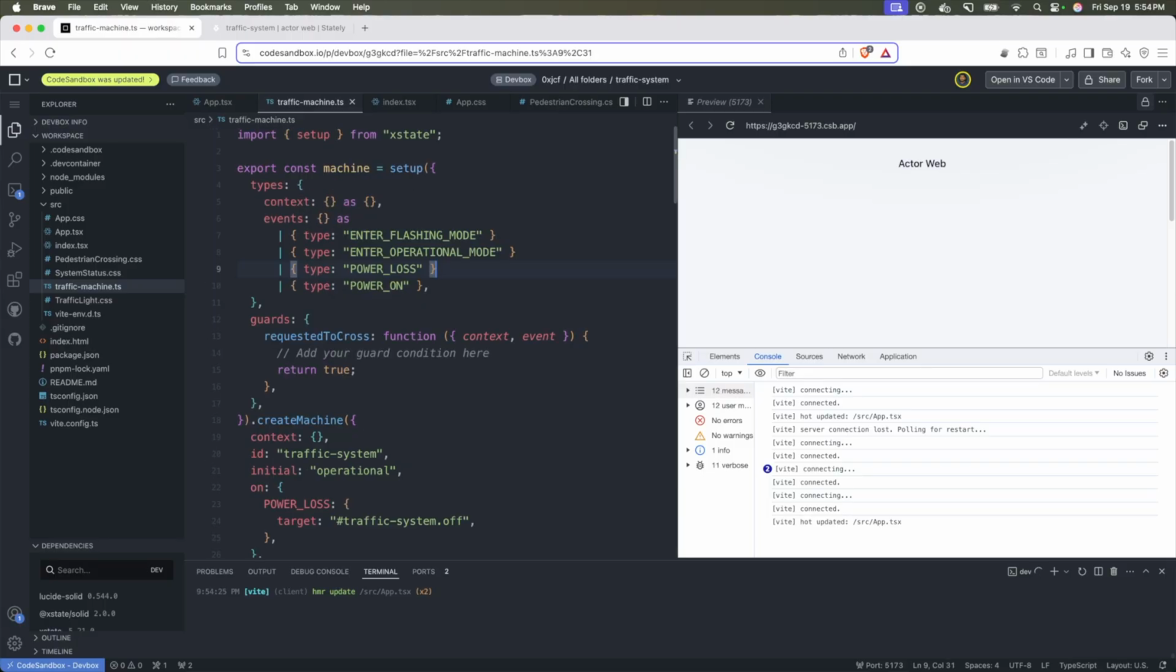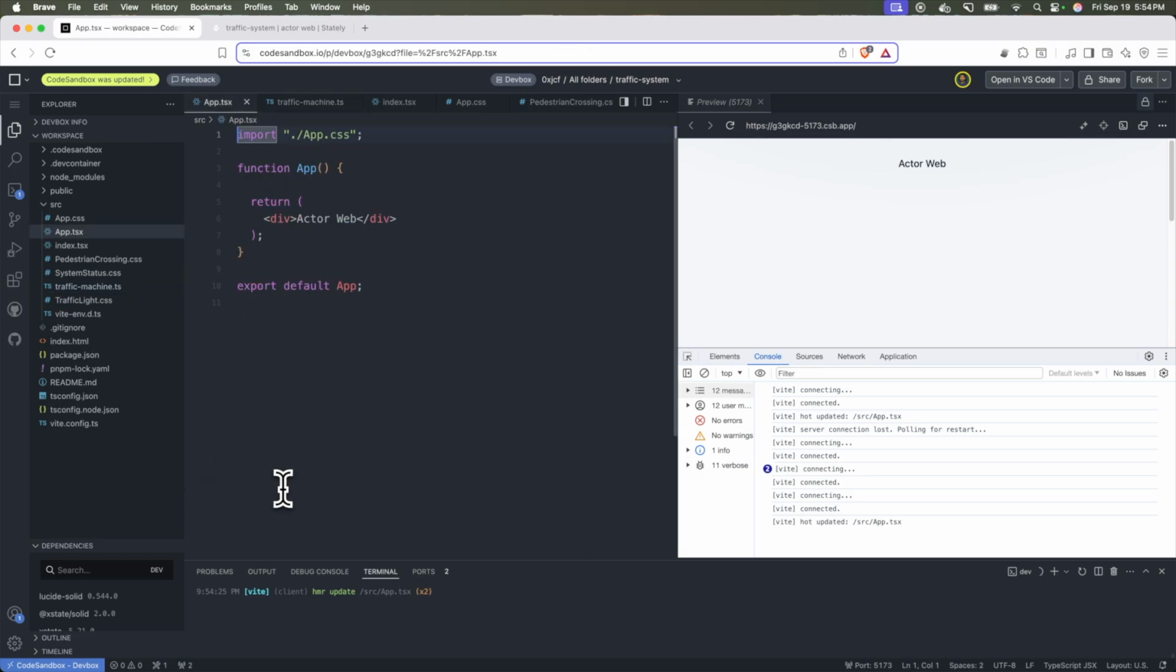All right, so what needs to happen next? We need to start wiring this up to our application. We're going to use SolidJS and XState Solid for this app. Cool. So let's jump into the app component. And what needs to happen is we are going to start building out 2 components. We need to build the traffic light component and the pedestrian signal component.